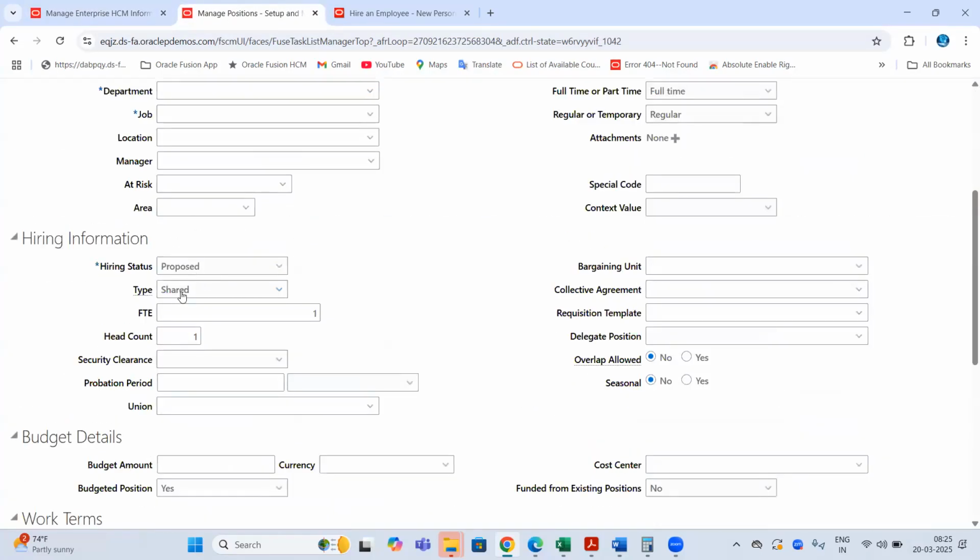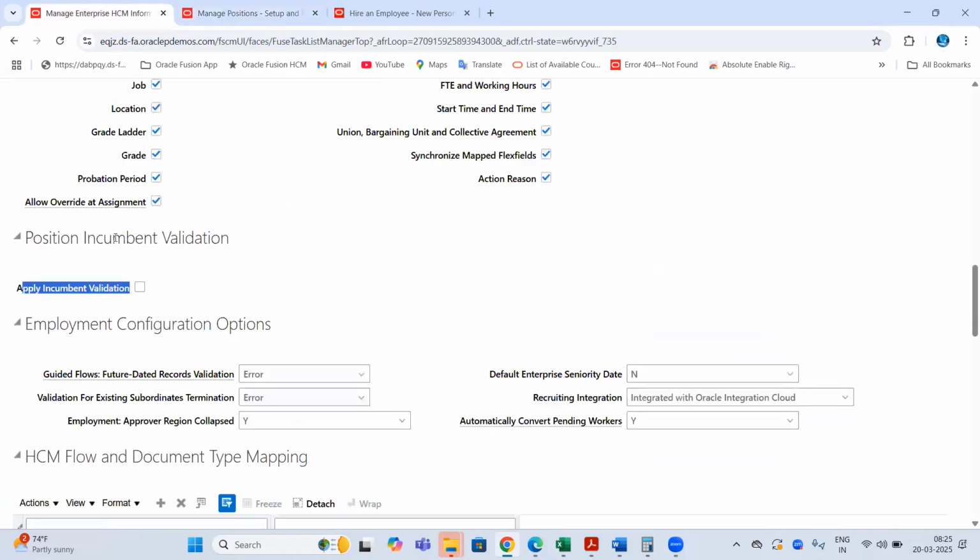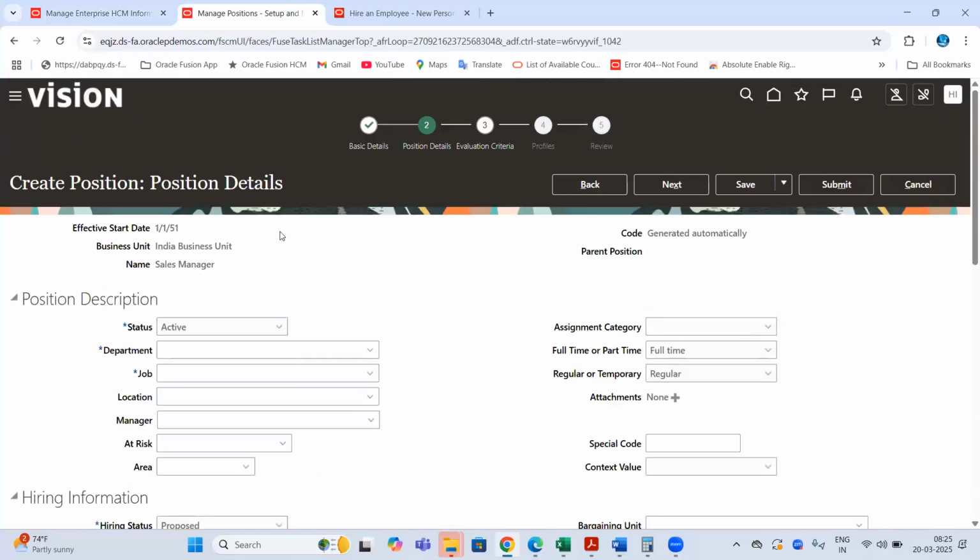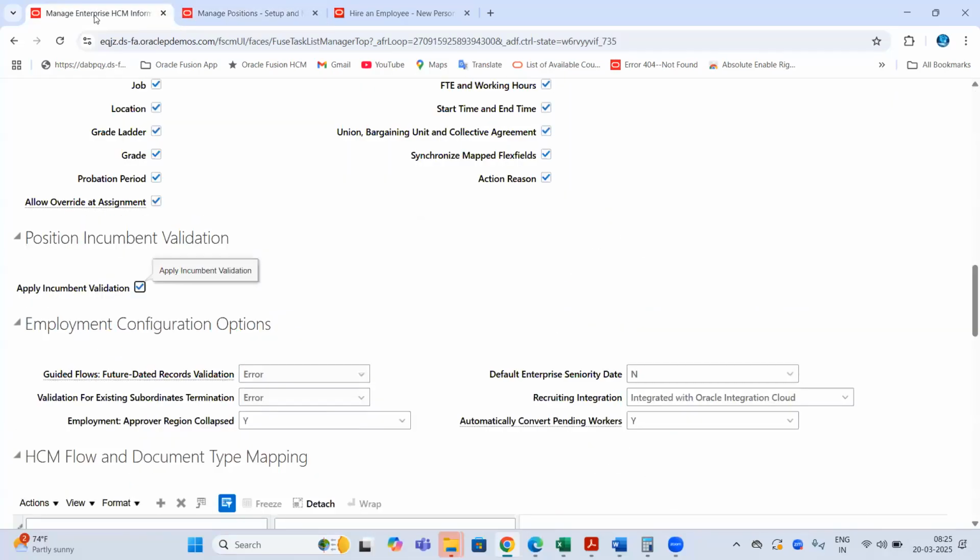No validations with respect to this type we have, team. So if you want your positions to work with that respective type validation, apply incumbent validation, you check the box. Then only your positions will work correctly as per the position type you are creating that position, team. Then, team, employment configuration options.